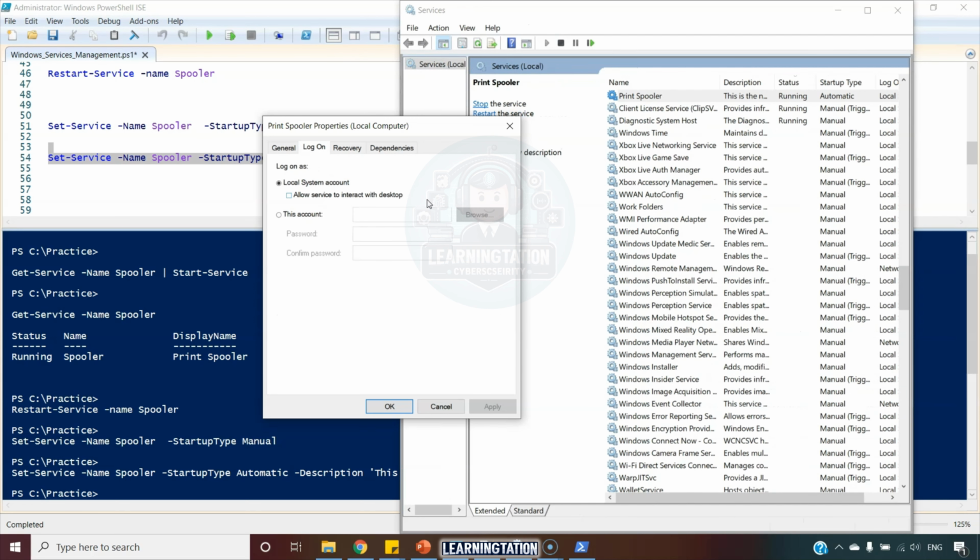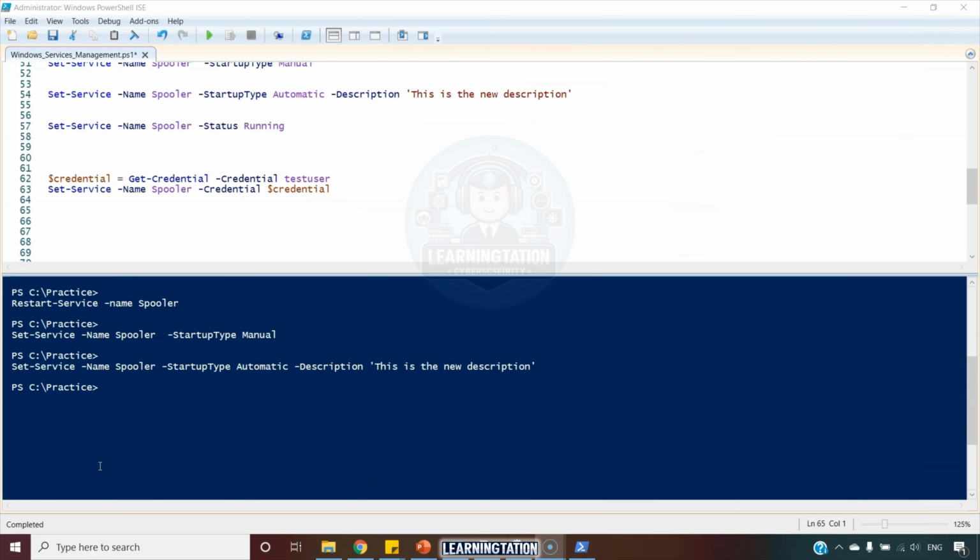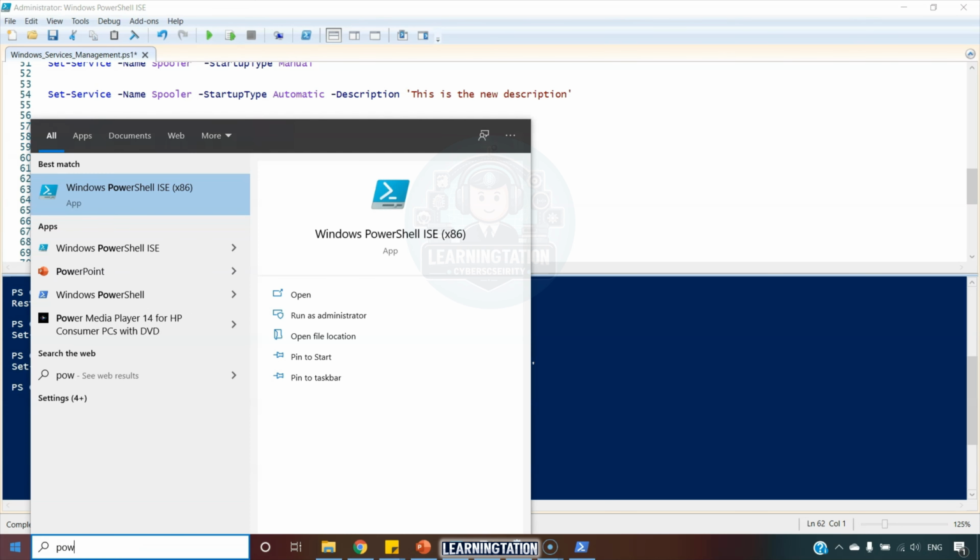Alright, currently this service is running through a local system account. Sometimes organizations have policies to follow and they want to run a particular service through a domain service account. So let's explore how to change the service user account. For changing the service user account, we can again use the Set-Service commandlet only, but this is not available in PowerShell version 5. Currently, you can only use it in PowerShell version 7. So for performing this action, launch PowerShell 7.